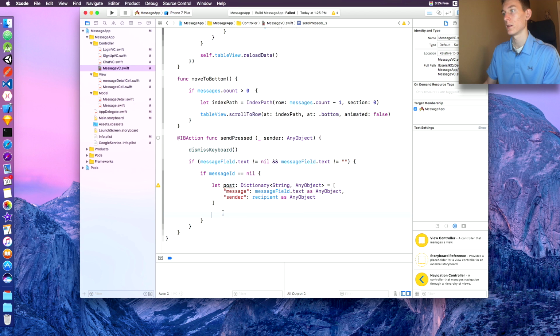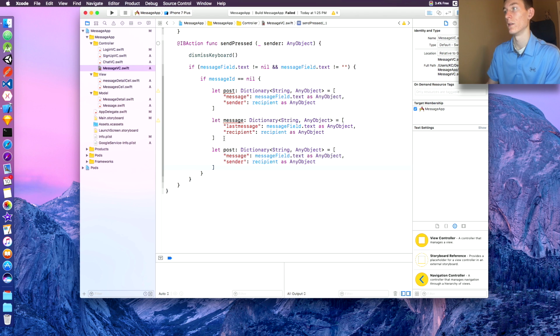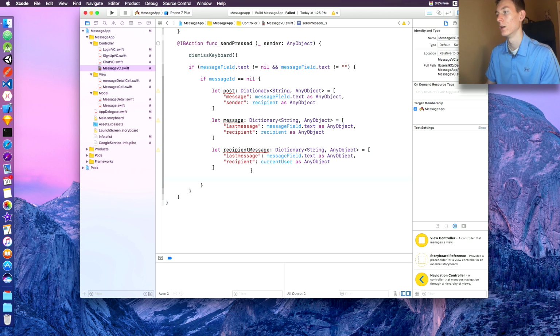Just copy this and paste it again, and we're going to say let message instead of post, and we're going to say here last message, and that's going to equal message field dot text as any object, and then it's going to be recipient, and that's going to be recipient as any object. Perfect. And then we're going to paste that again, and this is going to be recipient message. We need the last message and then the recipient. And here on the recipient message, it's going to be current user instead of the recipient. Okie dokie.